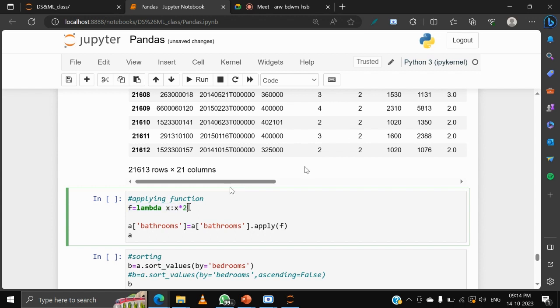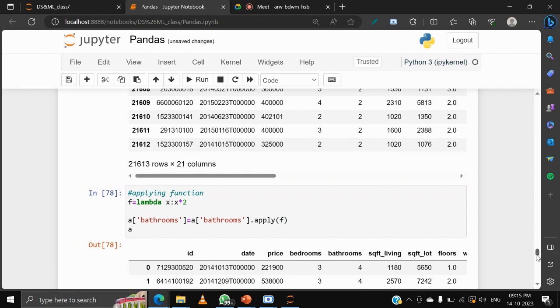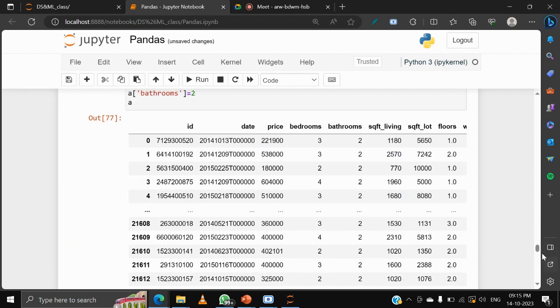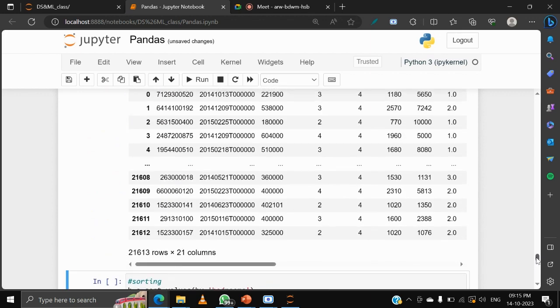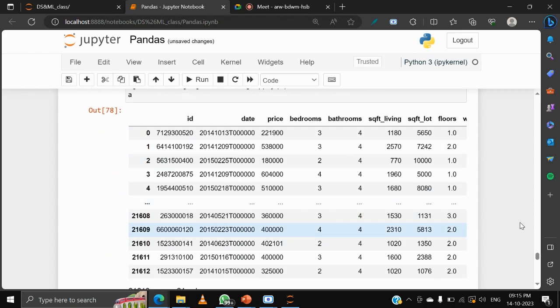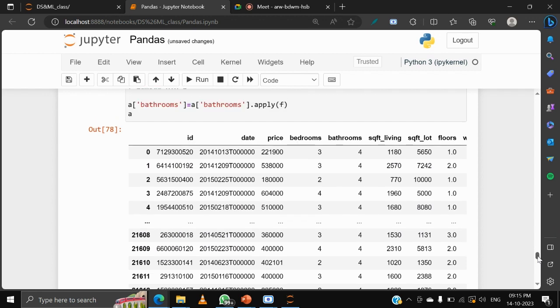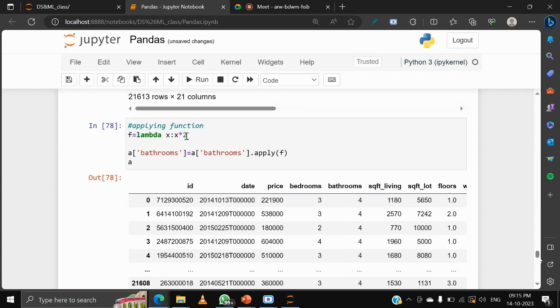Now how will we apply this function to the required column? For that purpose, you select that column: A bathrooms is equal to A bathrooms dot apply the function. That's all. This function will get applied to all the values. Now see the output. Previously all the values were 2. Now those values become 4, because we have multiplied all the values under bathrooms with 2 using this lambda function, just by using this apply function.